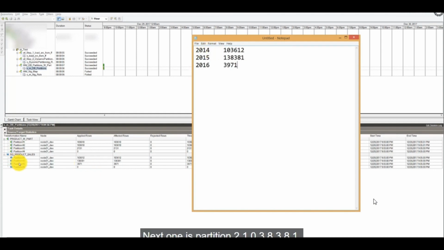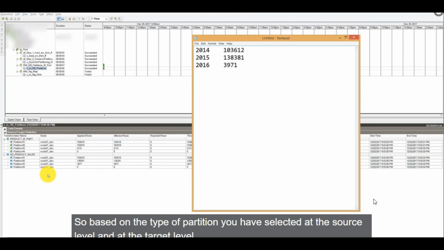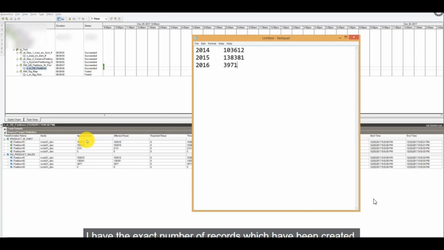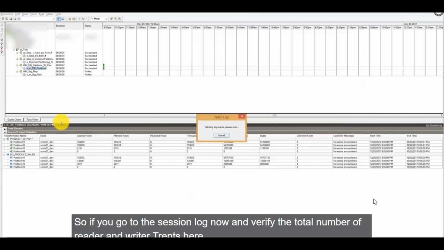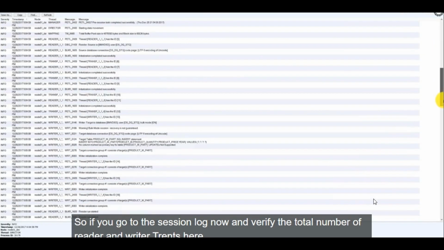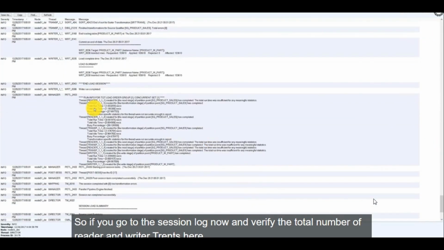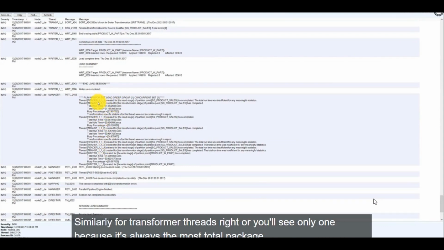So these are all belonging to year 2014. Next one is partition 2, 1038381. That is all records between 2015 and 2016. And the last one is 3971. So based on the type of partition you've selected at the source level and at the target level, I have the exact number of records which have been created. If we go to the session log now and verify the total number of reader and writer threads, notice you have reader number 1, 2, 3, and 4. Similarly, you have 4 transformer threads. Writer you will see only one because it's always a pass-through partition.